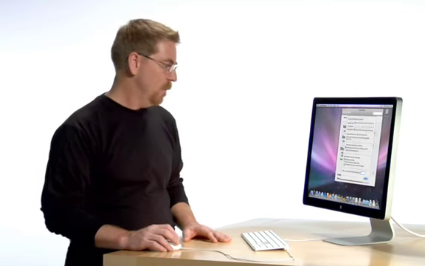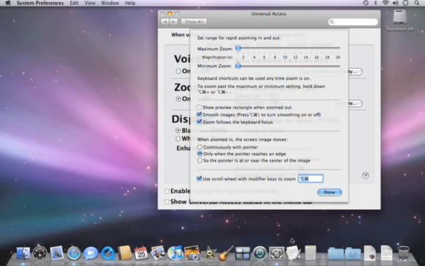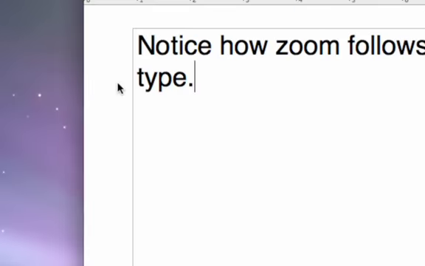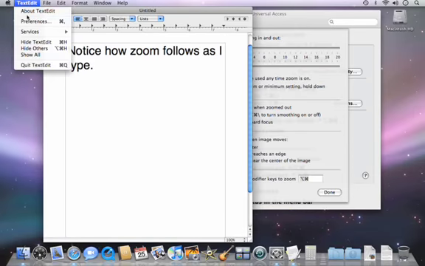Now we also have an option where Zoom can follow the cursor as you're typing. This is incredibly handy if you do a lot of text editing. So let me launch the text editor, TextEdit. Let me zoom in, and I'll begin typing. Notice how Zoom follows as I type. This way you can spend your time focusing on typing and not focusing on zooming.